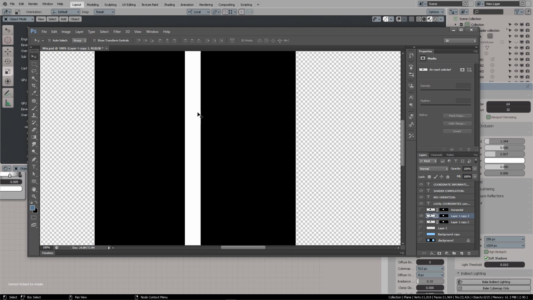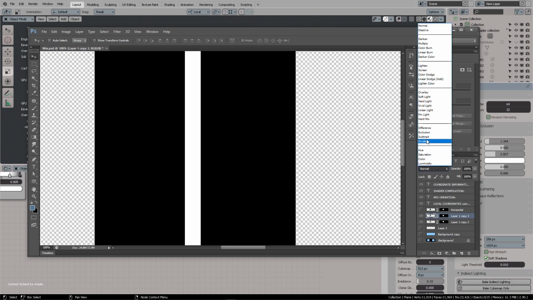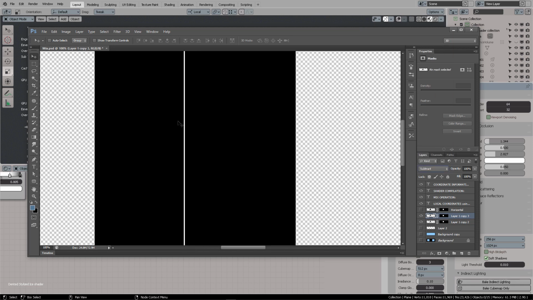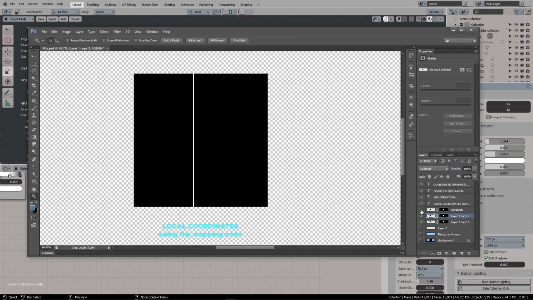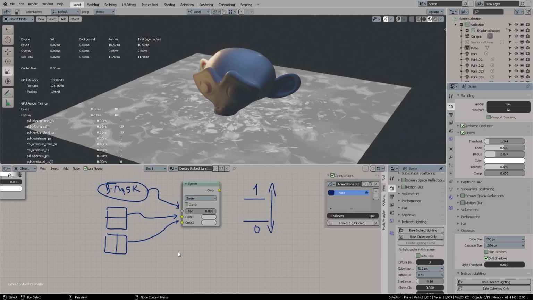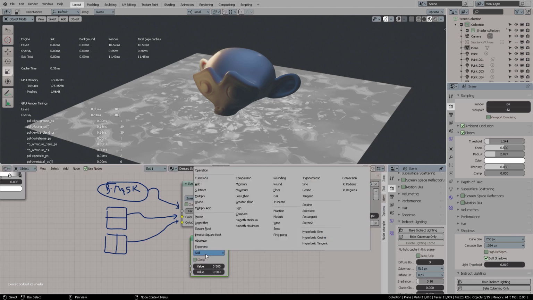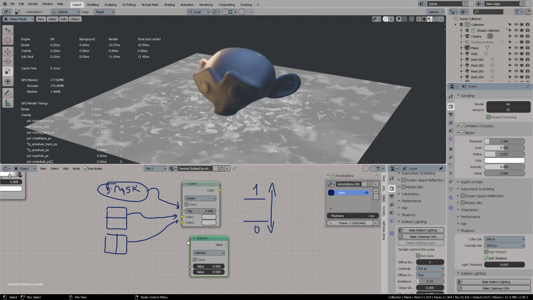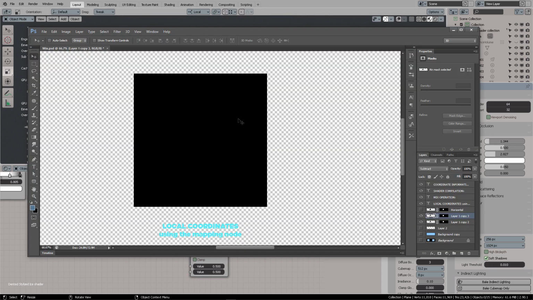If I go like this, and they are set to subtract again, look what happens. See? With this, I have created a line. Two of the same layers being used in a subtract math mode. Math, subtract, okay? It's going to give you the difference between them.